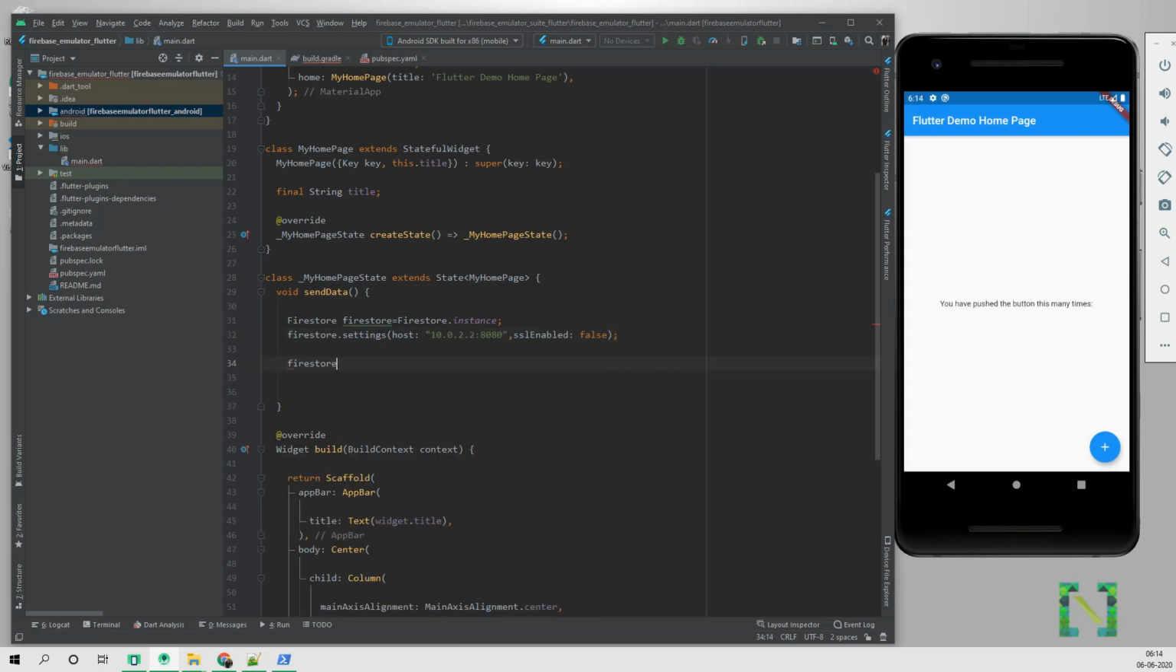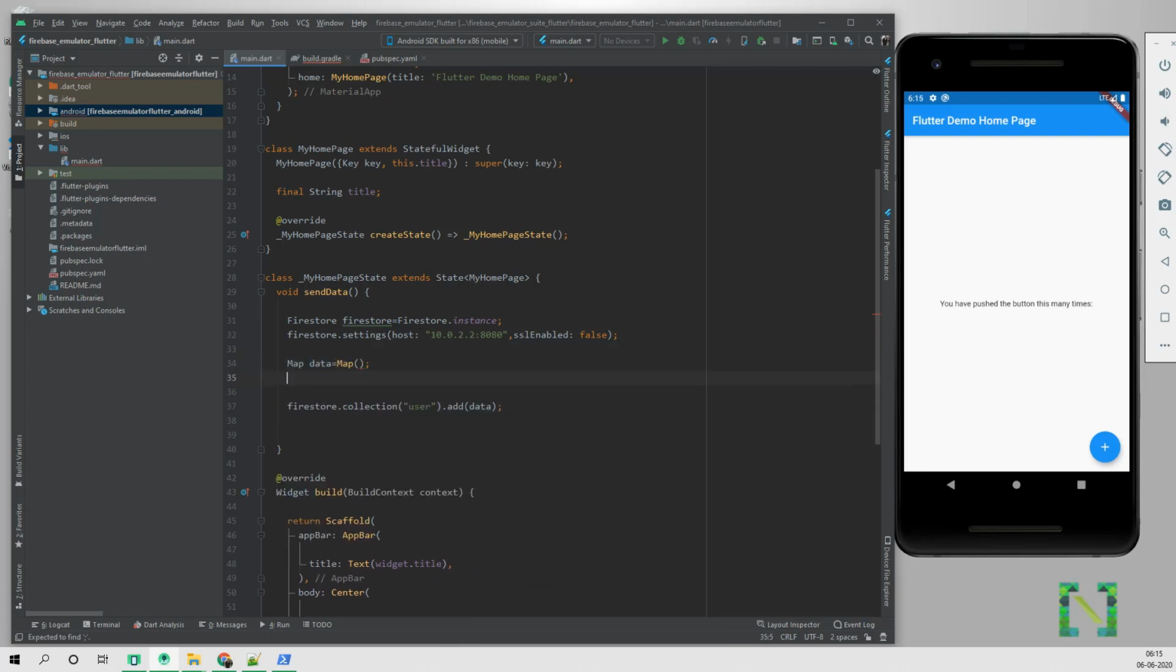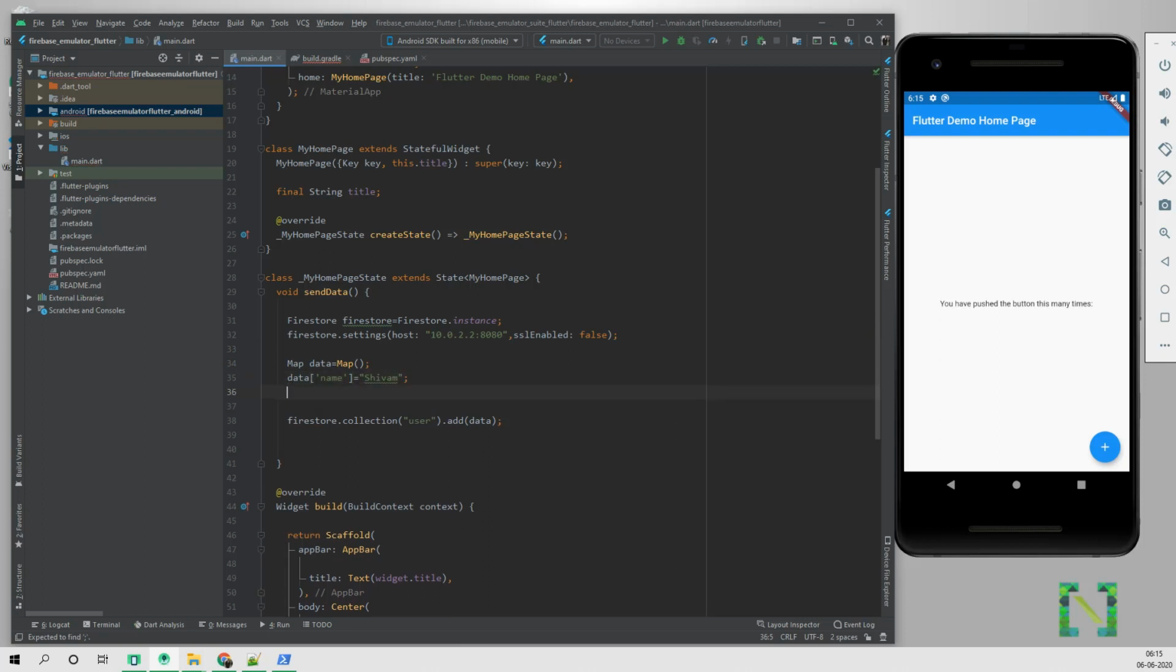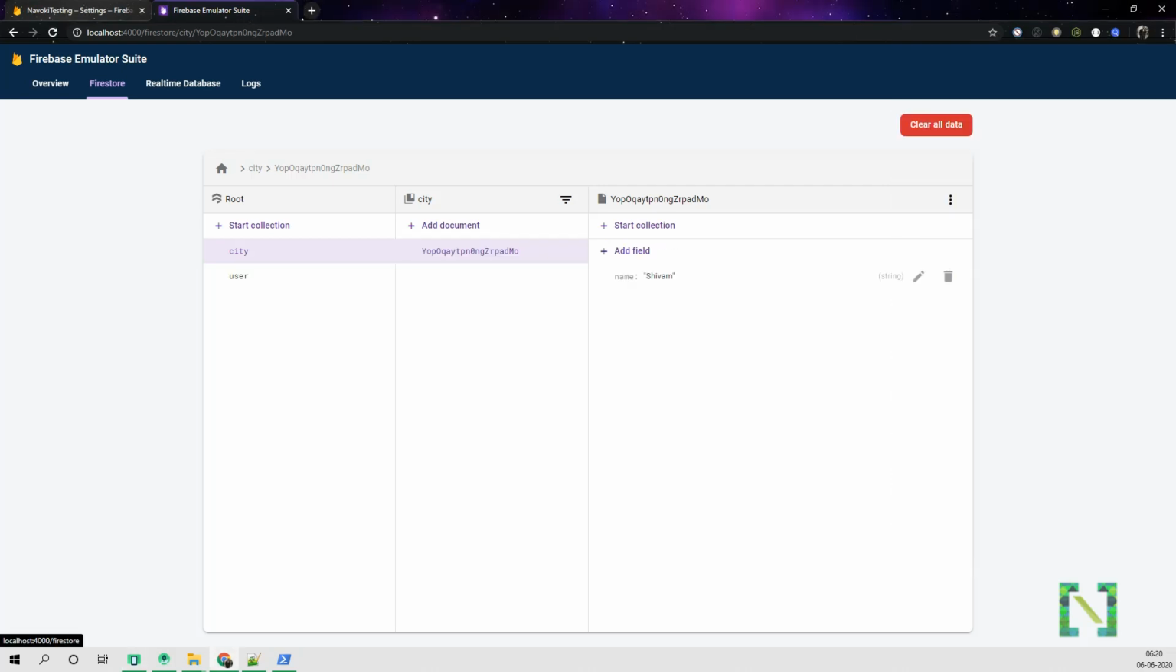Now add a collection user and add some data and insert some key values. Name Shivam, job Flutter developer. So this city data was inserted manually previously. Now we click on this button. So data is inserted but not reflected in the UI. So refresh the web page. So data is inserted successfully.